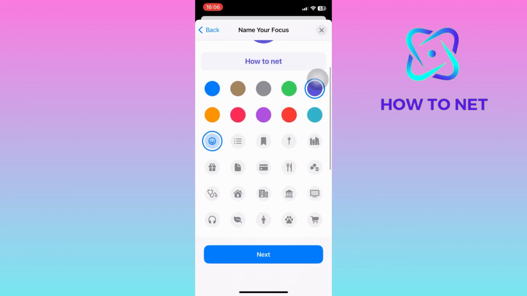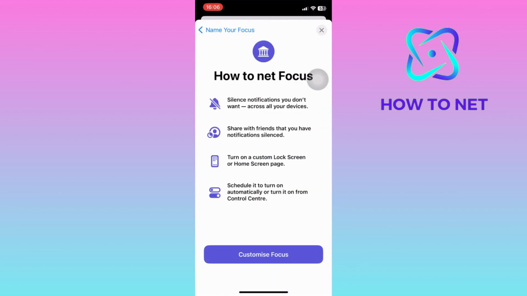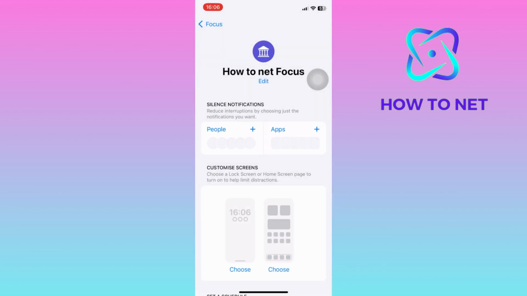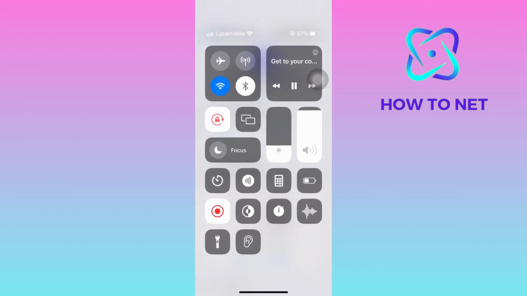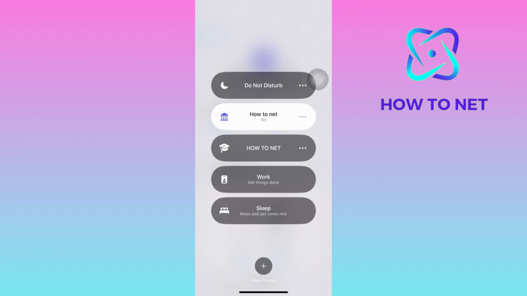Then select any sticker that will be just next to your name. Tap on next and select customize to get enabled successfully. Get to your control center and long hold on your focus icon to choose what you have added. If you lock your iPhone, your name will show up just right here.